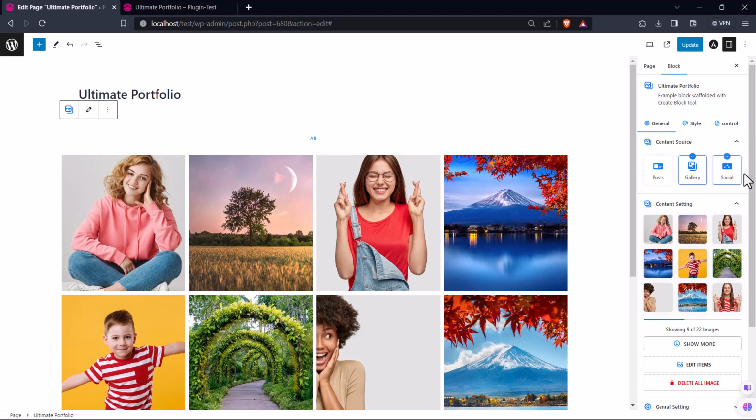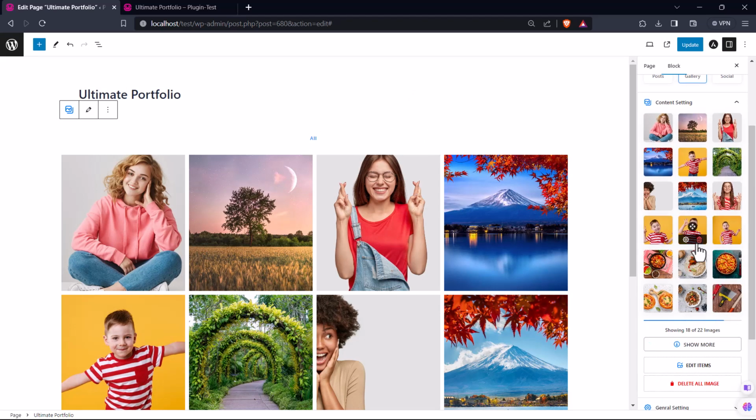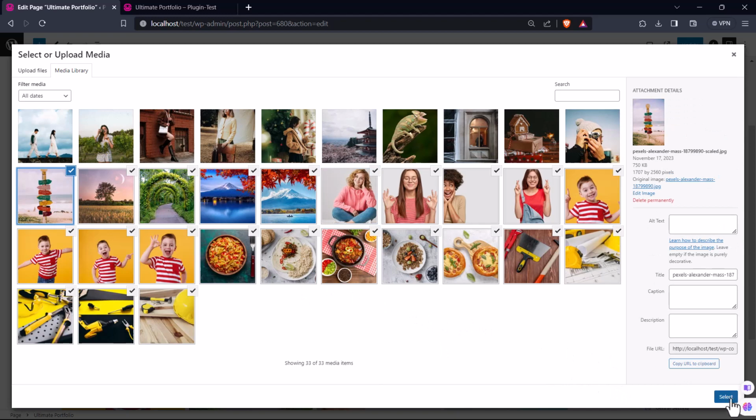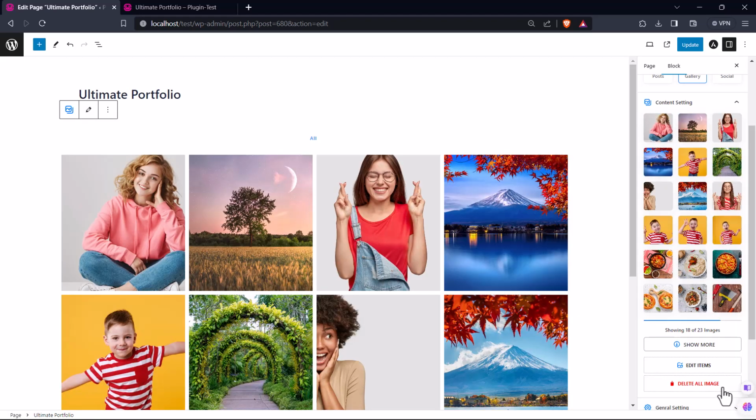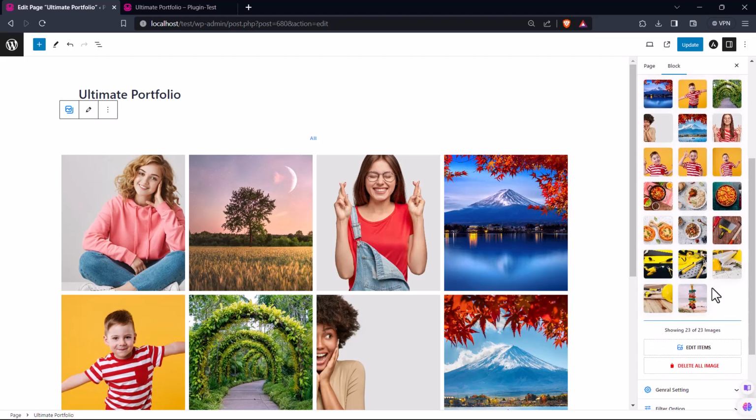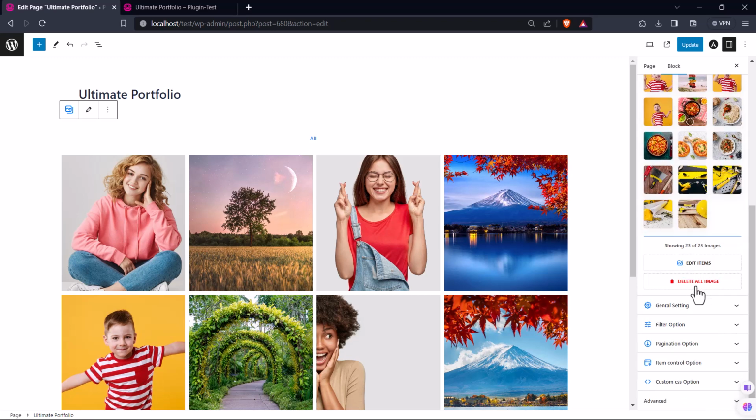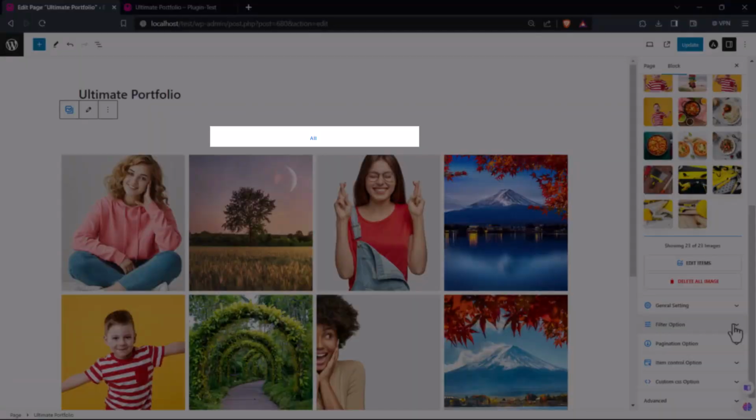In Content Settings, click on the Show More button to load additional images. Click the Edit Item button to add additional images. Use drag and drop functionality. You can delete all images. This is a filter.